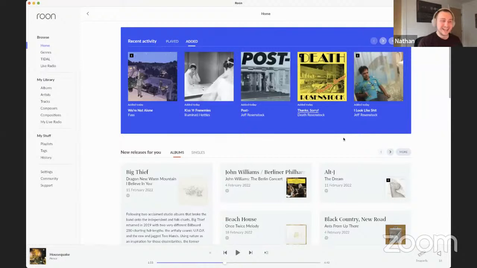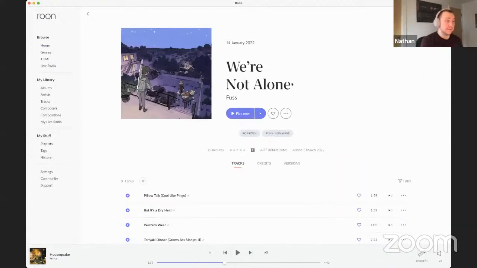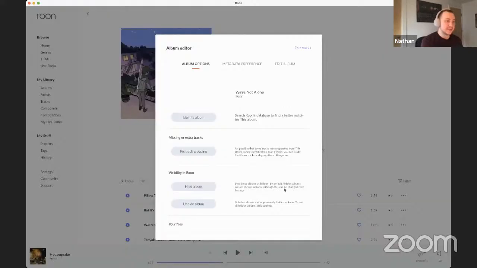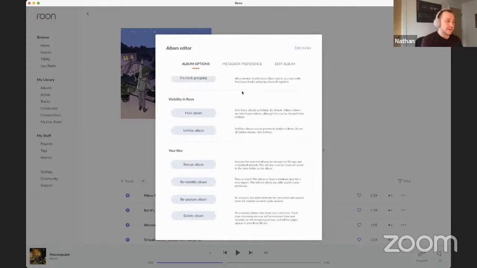We have questions about editing metadata in albums. It's a pretty simple process. You can open up an album. Maybe this album doesn't have any metadata, and you just click on the edit button here. Roon has done a good job of identifying what album this is, but if you feel like it hasn't, you can ask it to try again and to research whatever that album is.